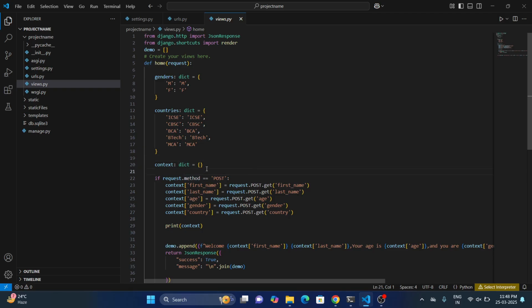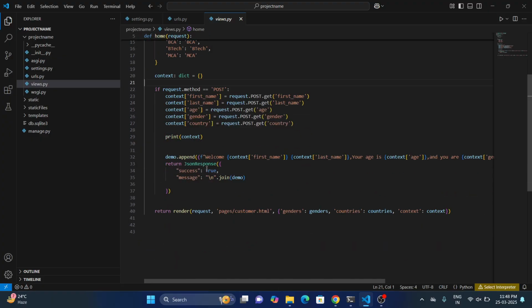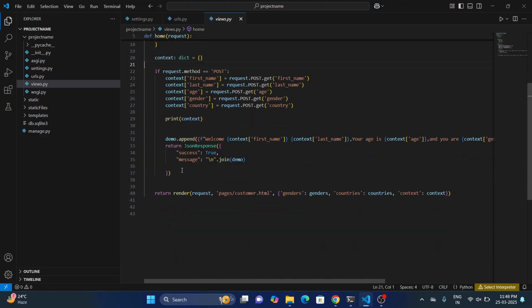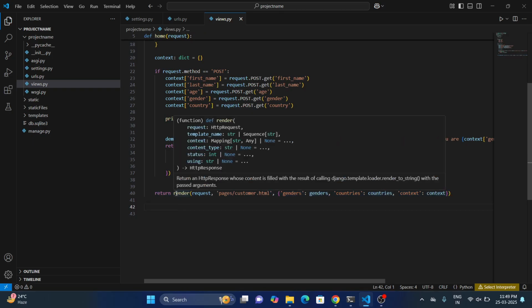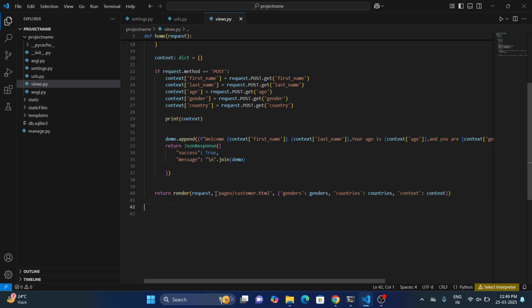Right now our get function will be called. For this, this template will be rendered. The render function comes with three arguments. The first parameter is the request, the second parameter is a string, and the third parameter is a context, which is a key value pair. This context is right now empty, so it contains nothing, because right now it is our get method.